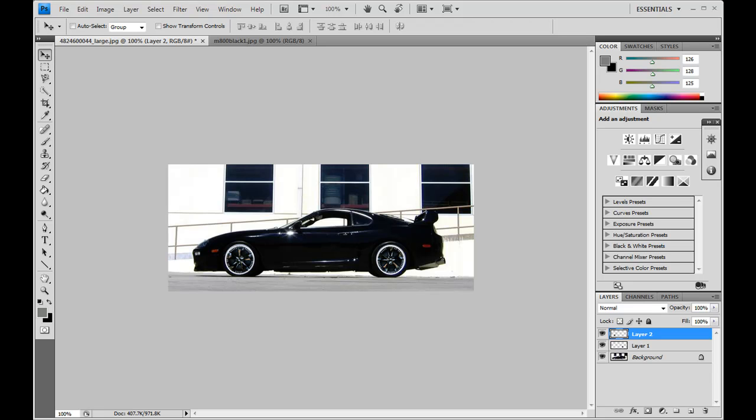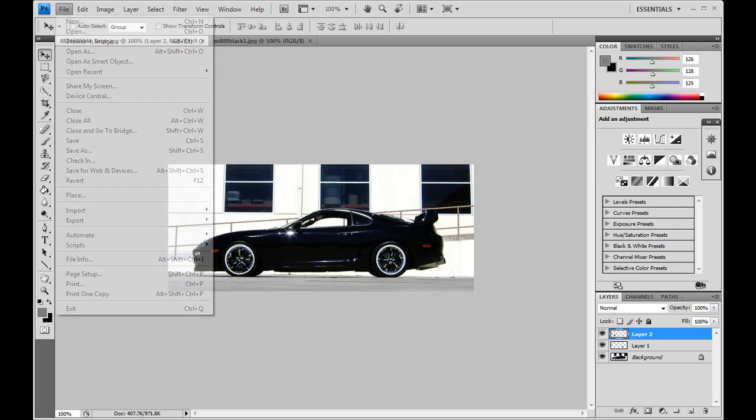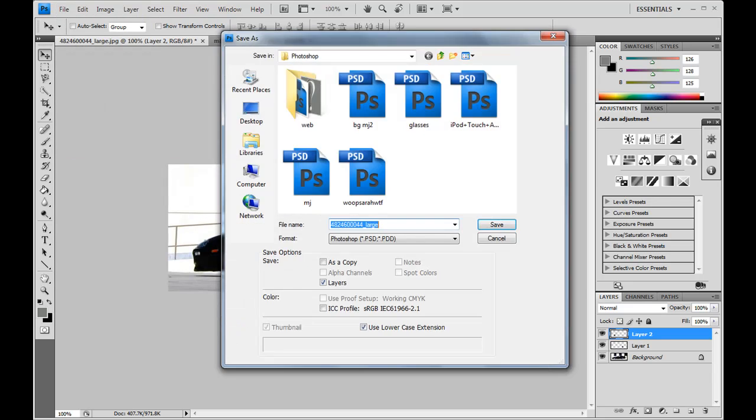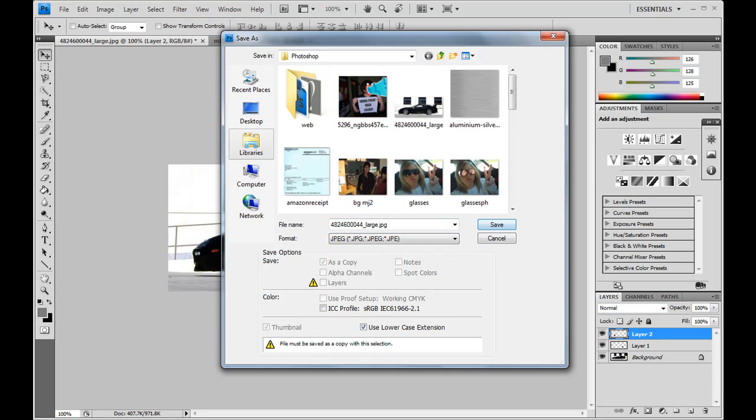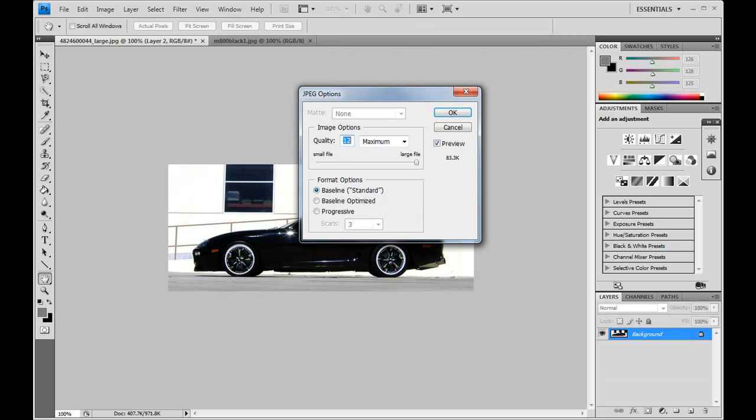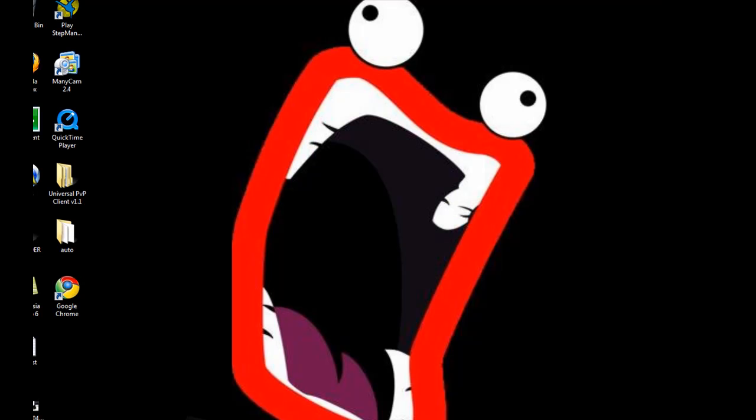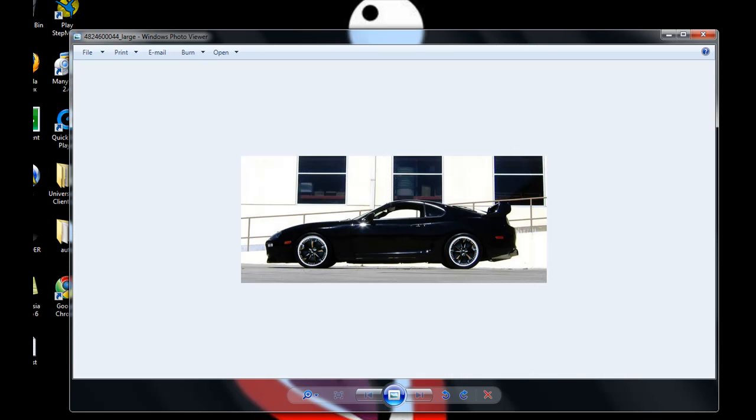And there we go. Now that's what you get, and that's how you put a rim on a car in Photoshop. So let's go ahead and preview this. Save it as a JPEG to my desktop. And there you go, there you have it. That's how you put a rim on a car in Photoshop.